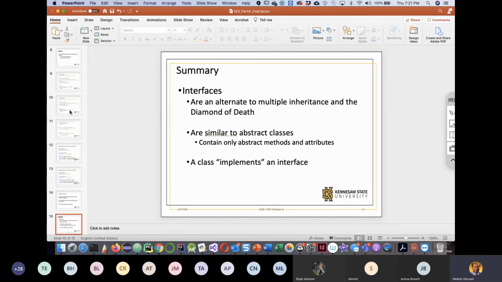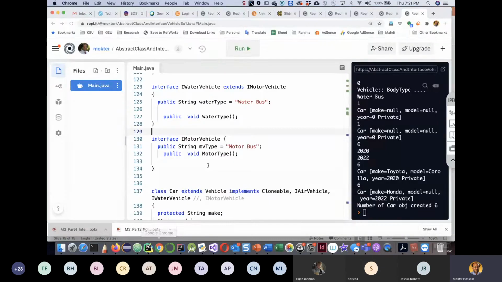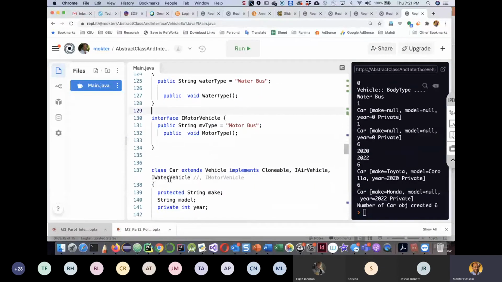So does anyone have any question about interfaces? What is an interface? An interface actually is a contract. What kind of contract? A contract means an agreement. For instance, in order to be a car, it needs to have an engine, right?